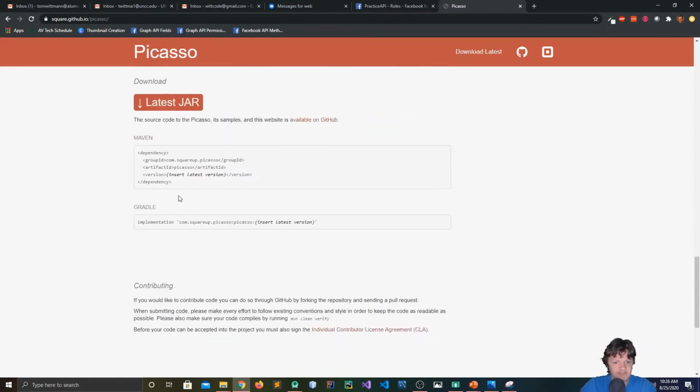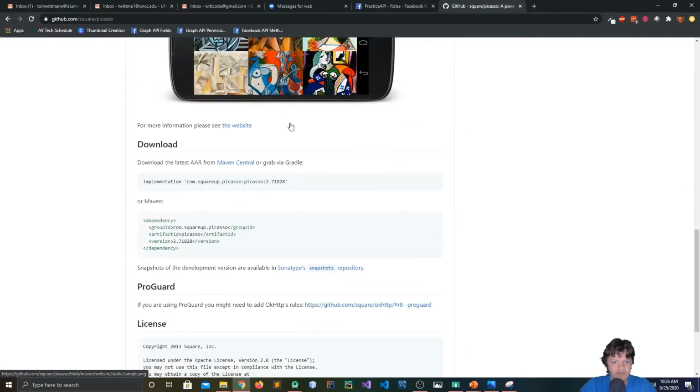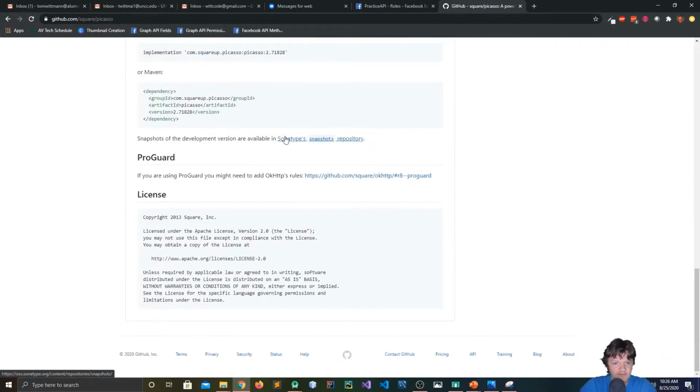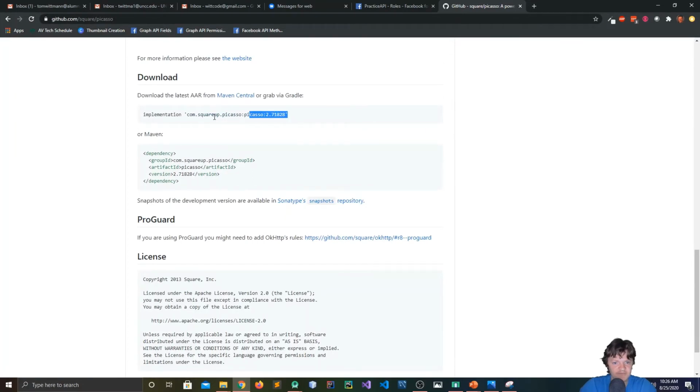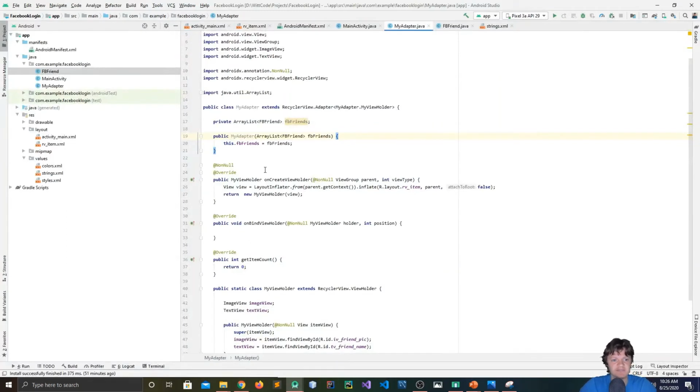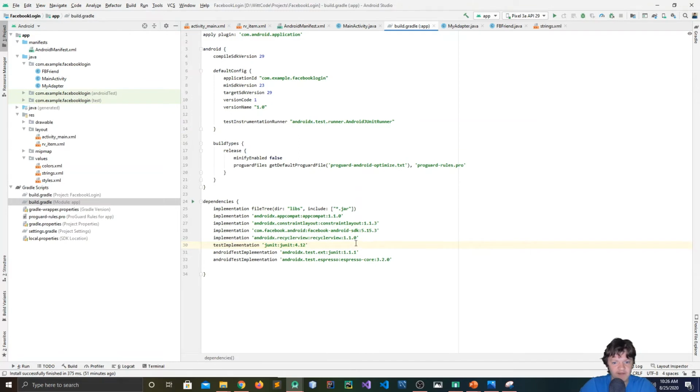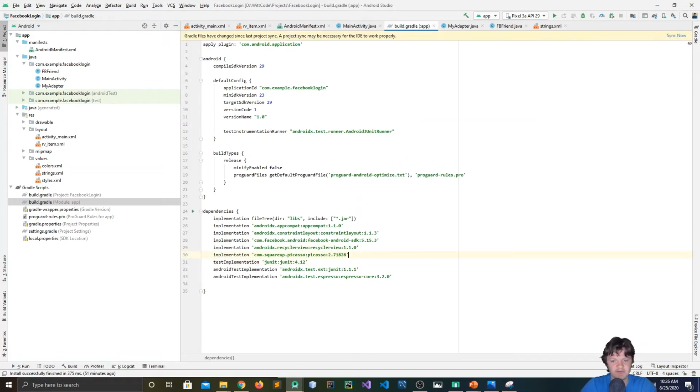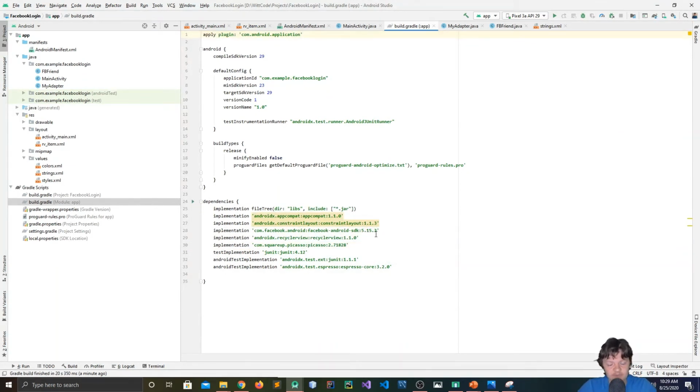Go down to the implementation. You can see here insert latest version, but it is available on GitHub. Scroll down. Right here, implementation. Copy this. Go back to Android. Go to your Gradle scripts. Open your module app Gradle file and paste in the implementation right here. And then sync. Now after you've downloaded Picasso, it might not show up at first, so what you should do is go over here to build and then rebuild project.